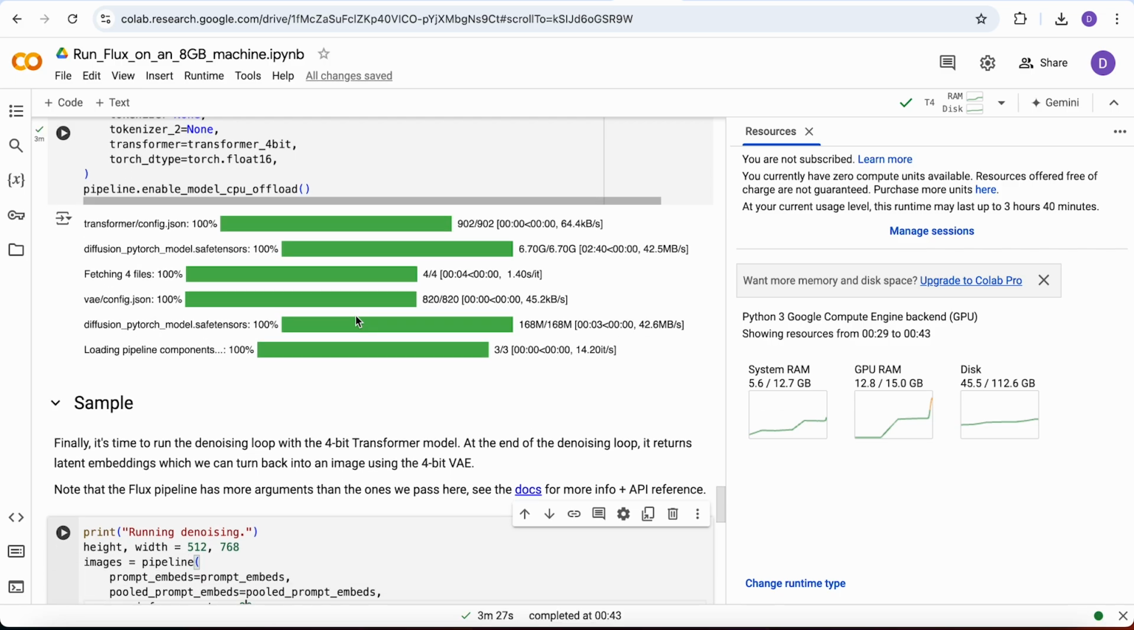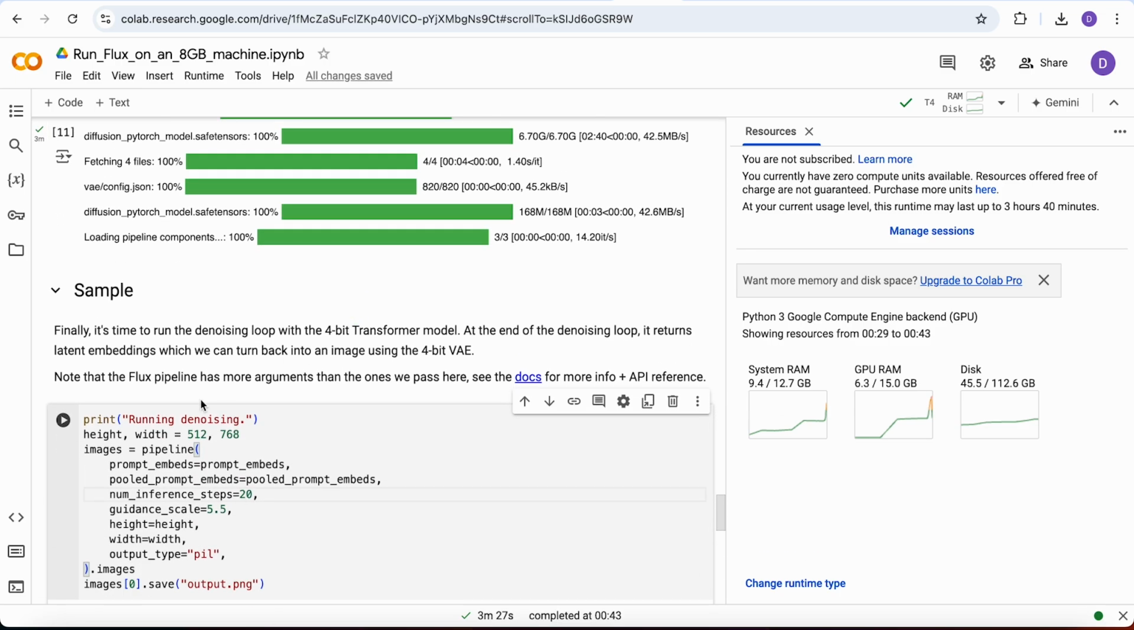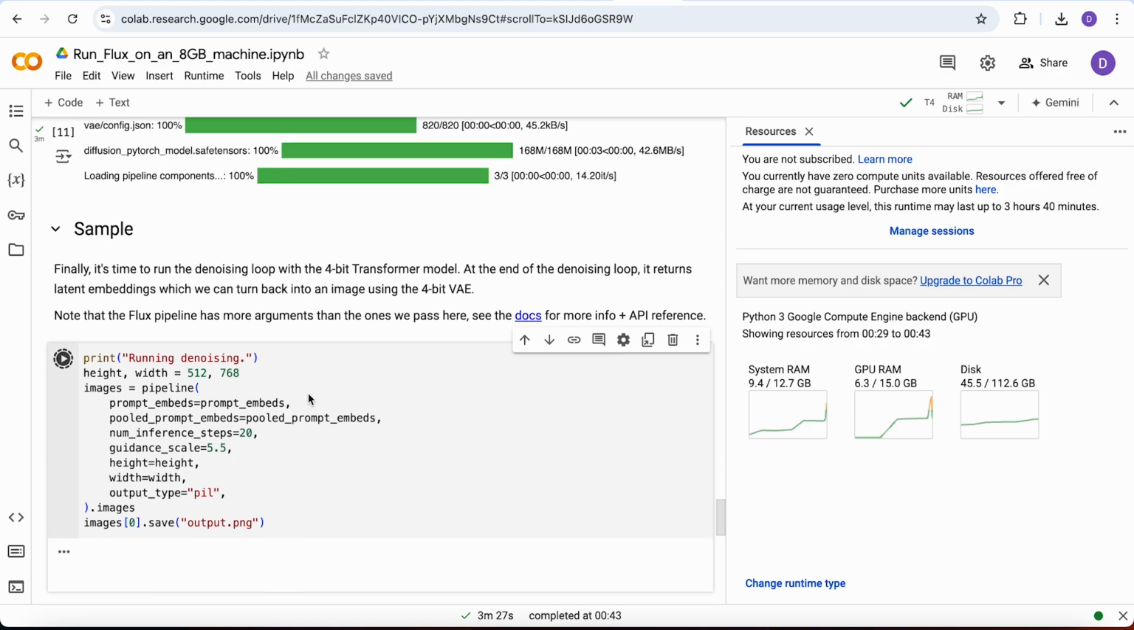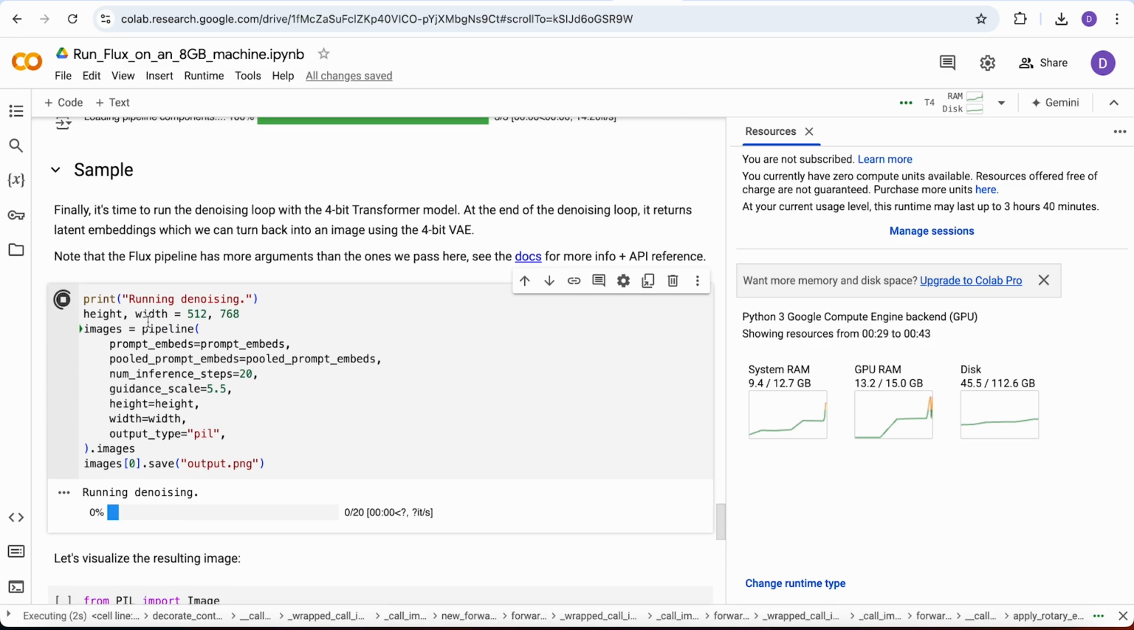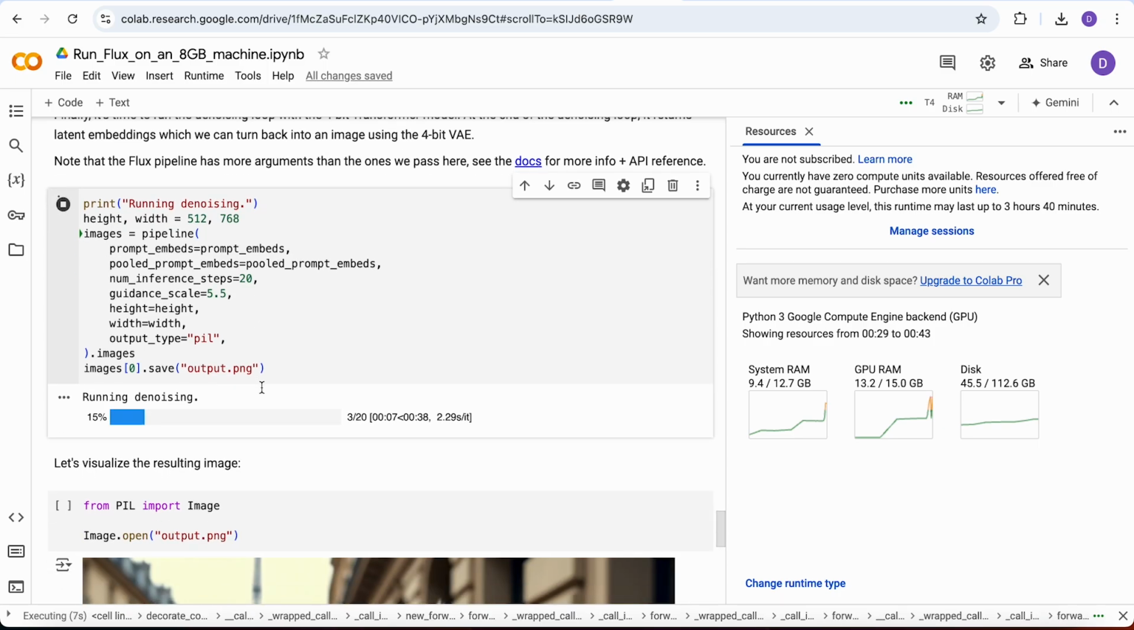It's offloading. Cool. Okay, so we have changed the number of inference steps to 20. Let's run this. Okay, it's running the pipeline. The image denoising will happen now. Okay, it's 7 steps so far out of 20. Okay, the GPU RAM has reached 13.